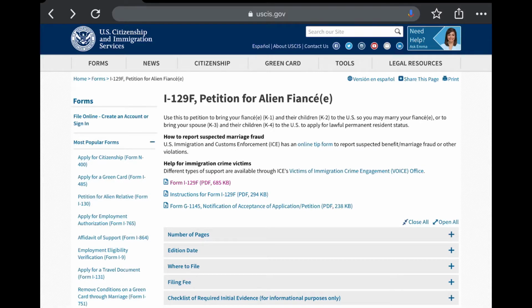So where do you get your form? You want to visit the uscis.gov website, the website of the USCIS, and just click on the form I-129F. It is composed of 13 pages that you need to fill out.